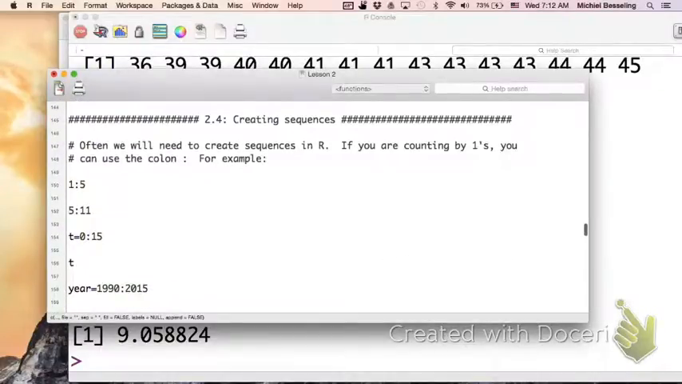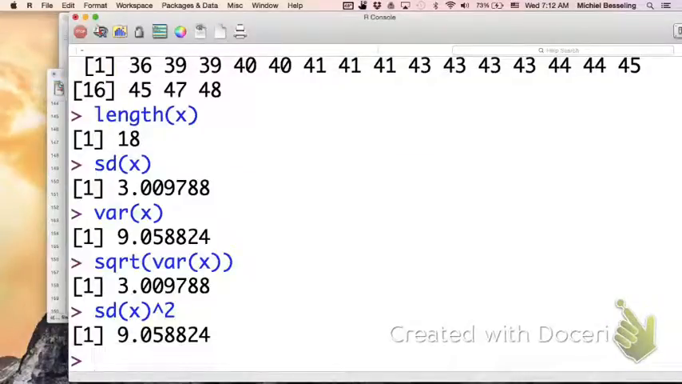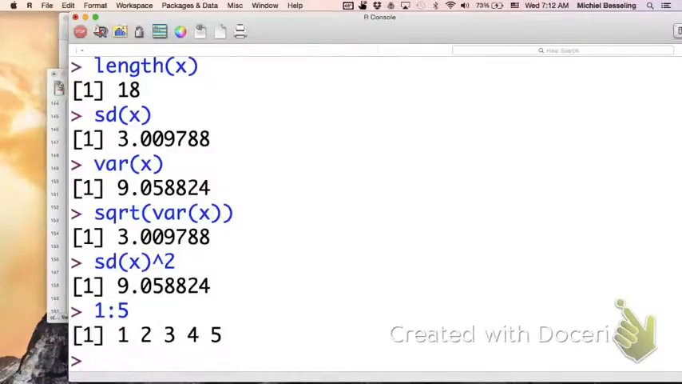Good. Okay, 2.4. This is on creating sequences. A lot of times it's very useful to create sequences. One way to create a nice easy sequence of, say, integers is using the colon. So if I'm going 1 colon 5, I'm saying find me the numbers 1 through 5. 1, 2, 3, 4, 5. Good job. It did it.